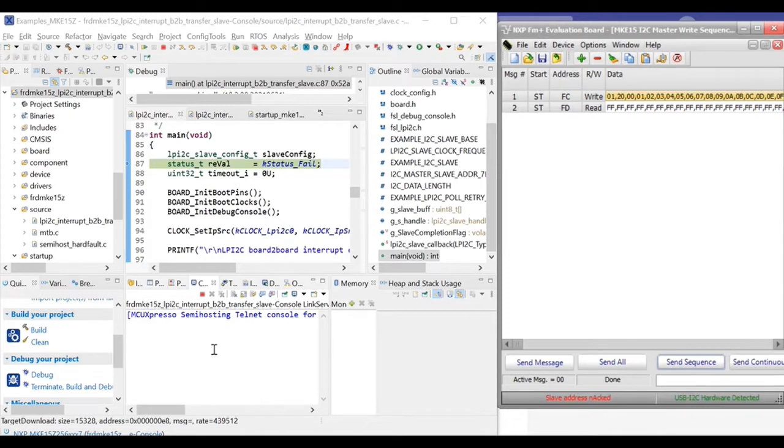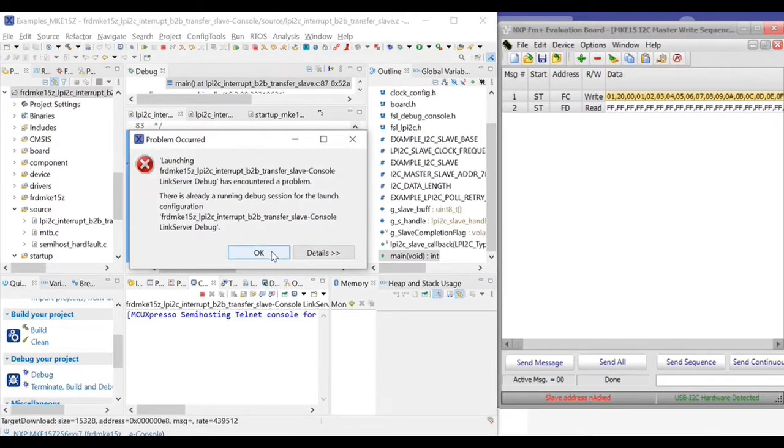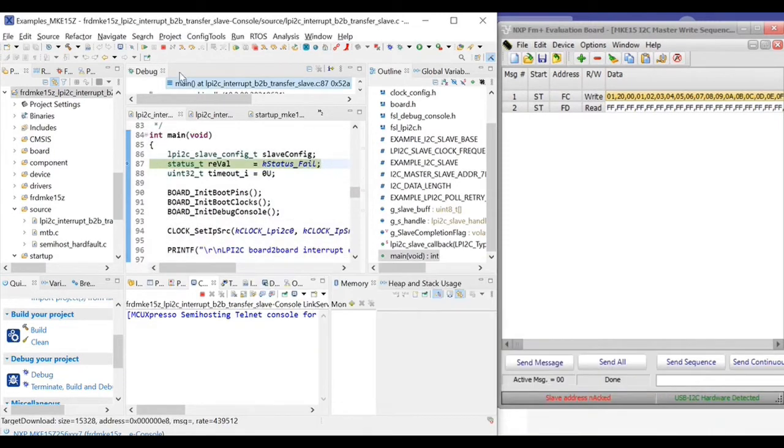So on the left side of the screen is my MKE15 board. On the right is a script that I wrote with the NXP evaluation board. And so what I'll do is go ahead and run it. I'm sorry, it was already debugging. So all I have to do is run it.